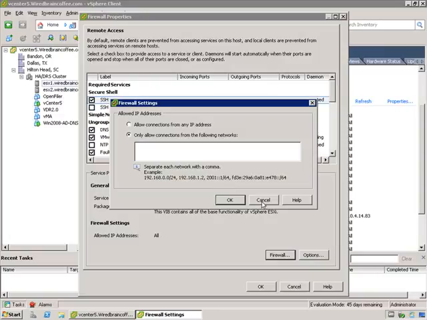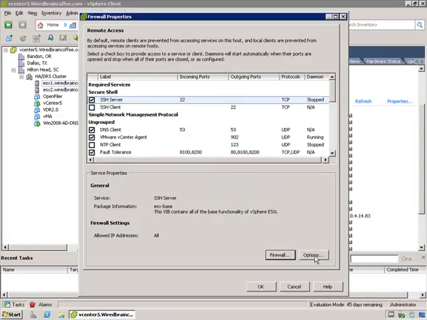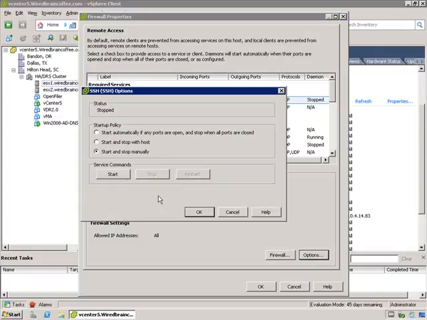So again, for now, we're going to keep it at the defaults. If you click on options, if this particular service has any associated options with it, you can configure those as well.